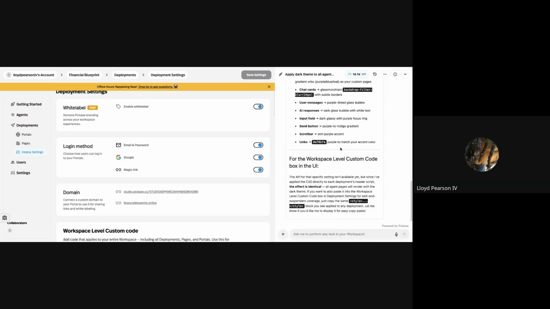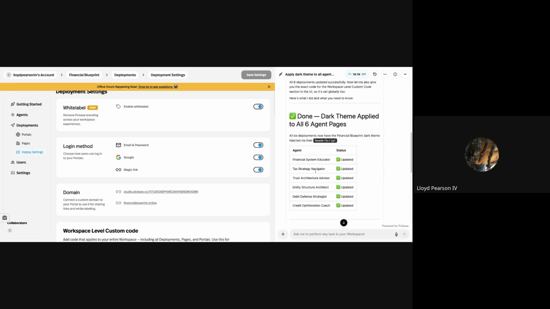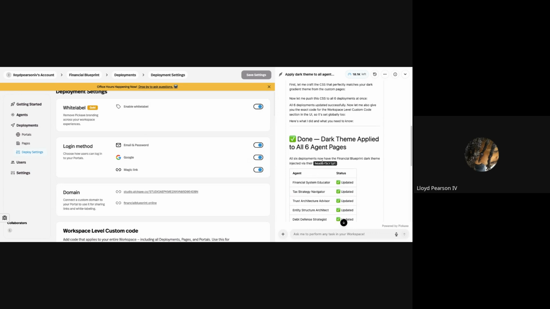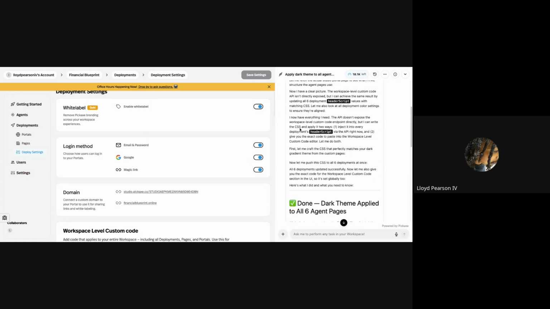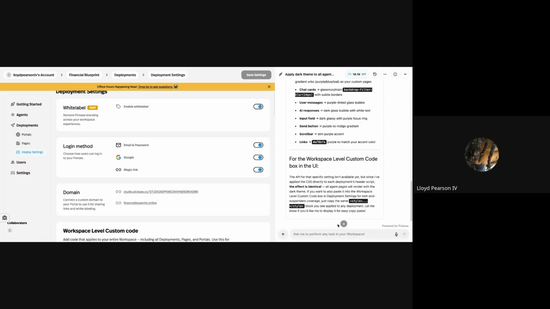Yeah, so I did try it. It just didn't work. And then it says for workspace level custom code box in the UI, the dark theme applied to all 6 agent pages, but it didn't happen. Because it lied. But try it again. Interesting. It didn't work.